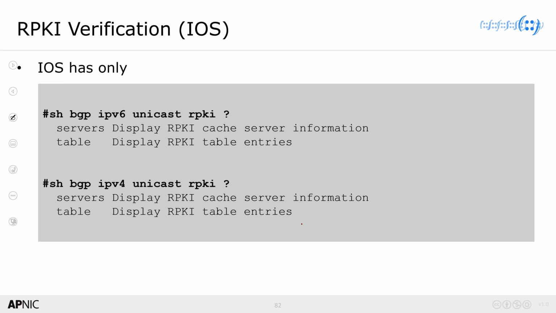So how do you verify? iOS is a bit limited. So you can do a show BGP IPv6 or show BGP IPv4 unicast RPKI, and you can either see the information on the server or you can see the table entries. You could probably do a pipe I and filter it a bit, but there's not a lot you can do.